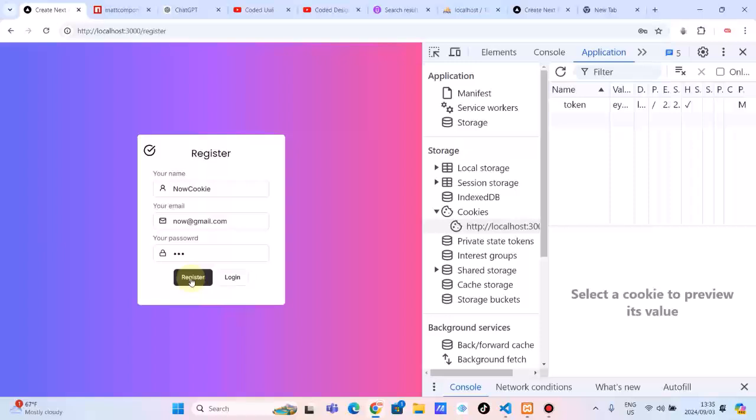Boom, guys, as you can see, we've got a token. If you haven't subscribed by now, please guys subscribe. Coded Design has delivered on the promise.